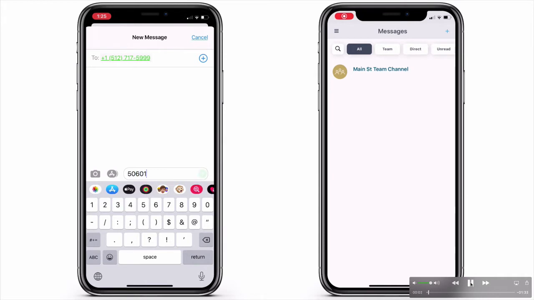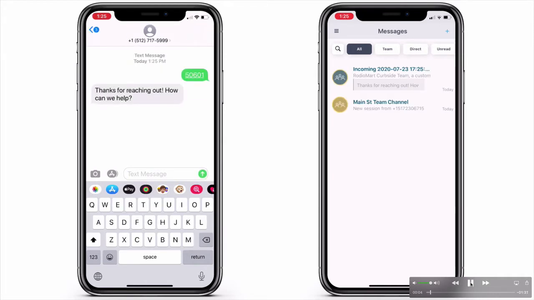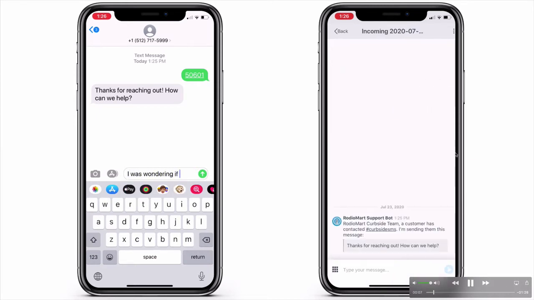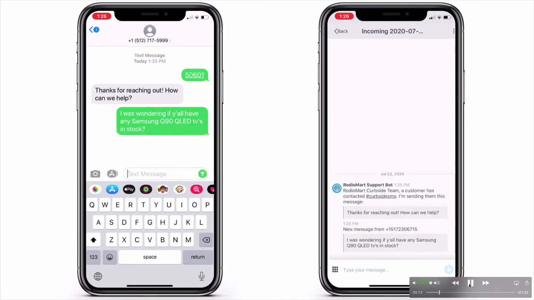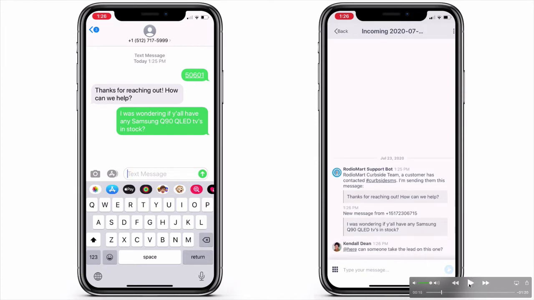So the customer is going to type a code, and notice the first thing that happens is our bot is going to say, hey, thanks for reaching out. How can we help? And this Rodeo user, the employee, is going to get a temporary session channel that pops up. They know, hey, I've got a customer with an inbound request. So they jump into that channel, and the customer continues their question: hey, do you have this product in stock? Notice that our bot relays that message into the channel.